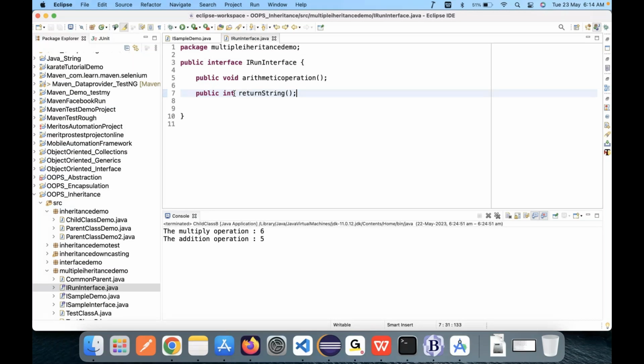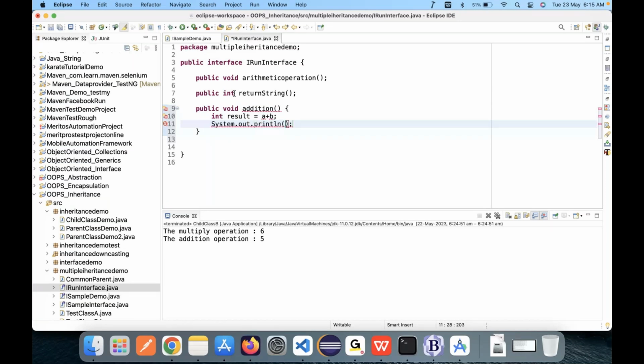How to use it: you need to declare it as public. For example, let me give it as a public void. Again it can be with return type or without return type, anything can be there. Let me give it as addition, and let me write a simple int result is equal to a plus b. Fine. So this is addition.